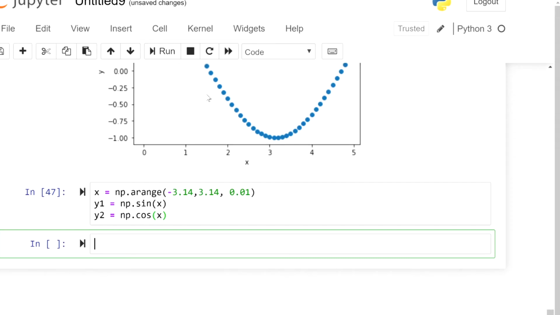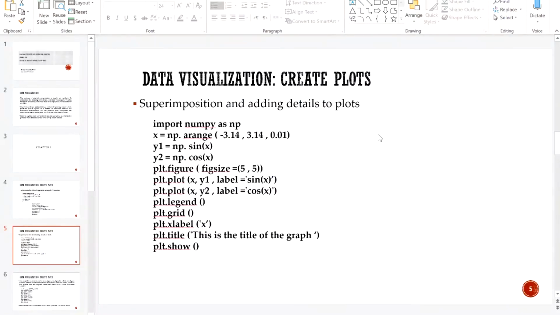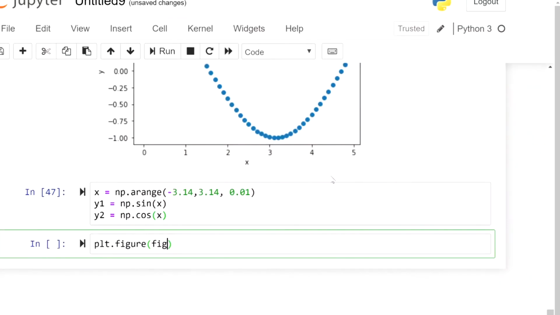Then we define the figure object, so plt.figure. Now everything will be assigned to this figure. And we can pass the figsize. Let's see, figsize equal to 5 by 5. You can change the numbers and then you can see how the size changes accordingly.